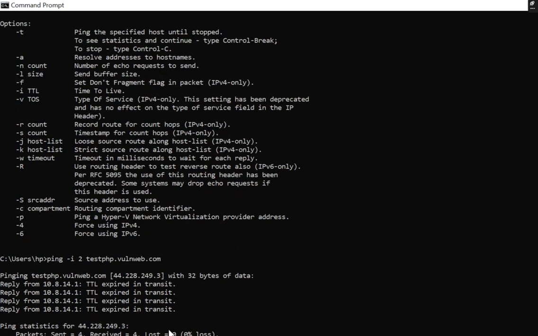Reply from 10.8.14.1. Okay, so one thing is that I am trying to send a request to the test php domain for access and waiting to get a positive reply from testphpbooleanwave.com, its own IP. But its own IP is 44.228.249.3. But what happened in here?